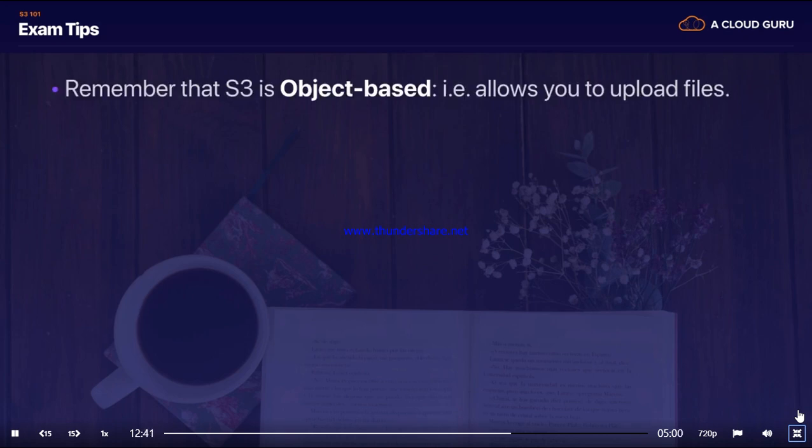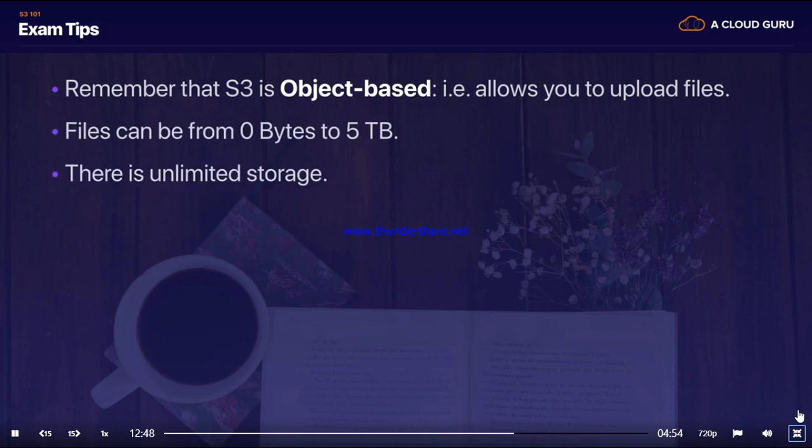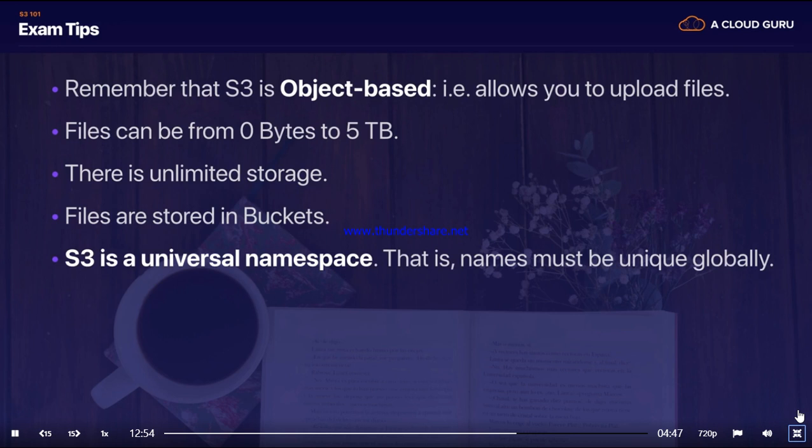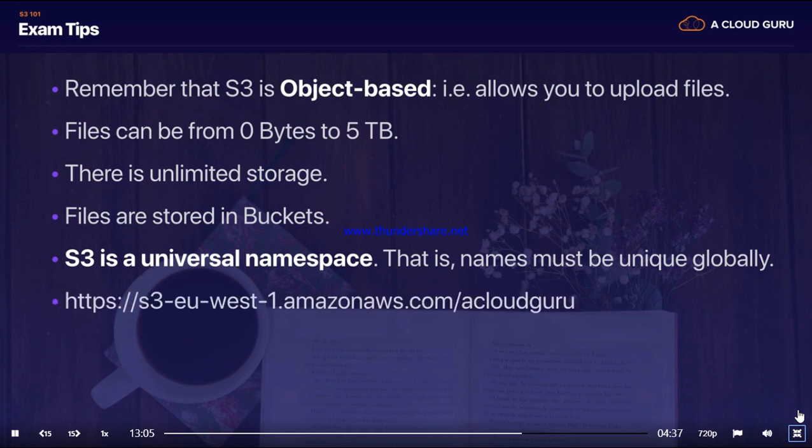Just remember that S3 is object-based. It allows you to upload files. Those files can be 0 bytes to 5 terabytes in size. There's unlimited storage, and your files are stored in these things called buckets. A bucket is basically just a folder in the cloud. Each bucket has to have its own unique name, and that is to say that S3 is a universal namespace. So you must have a unique name for your buckets.